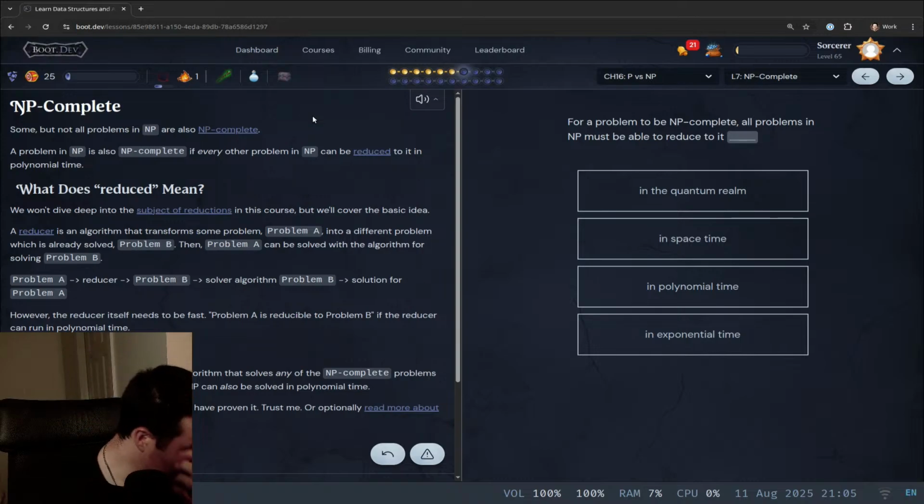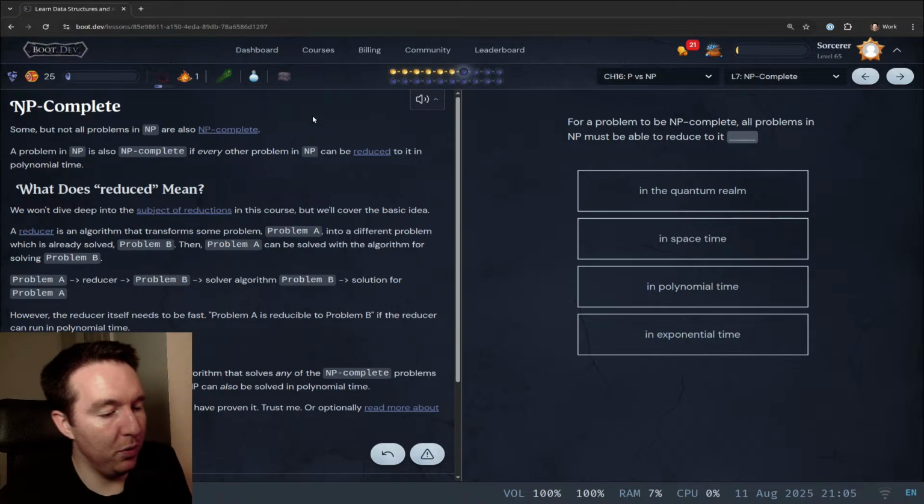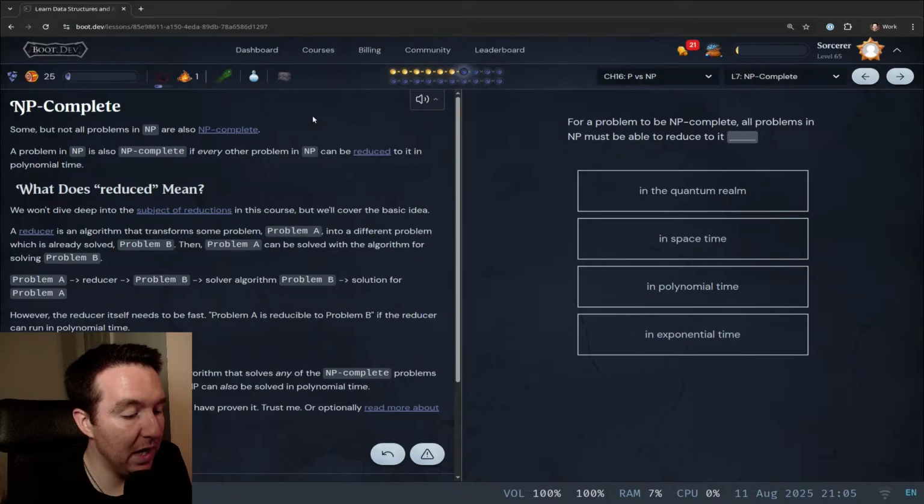NP complete. So some, but not all problems in NP are also NP complete. A problem in NP is also NP complete if every other problem in NP can be reduced to it in polynomial time. What does reduced mean?